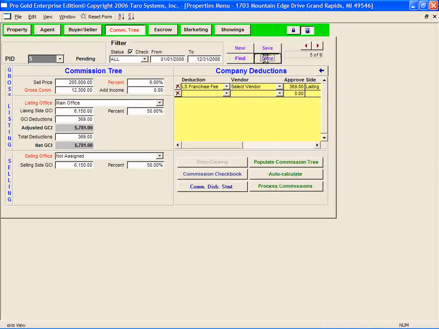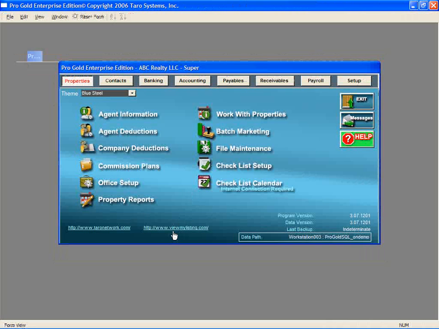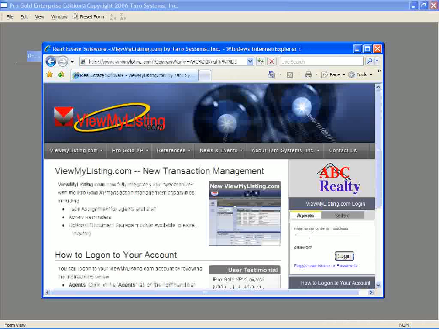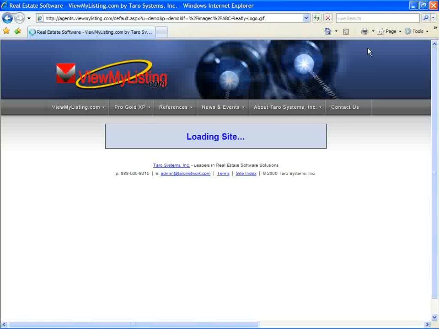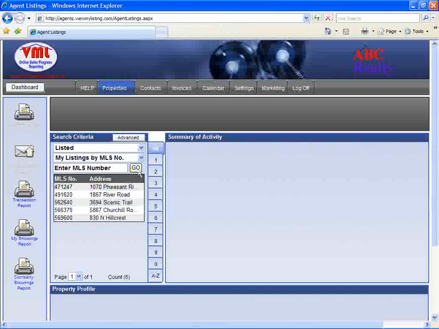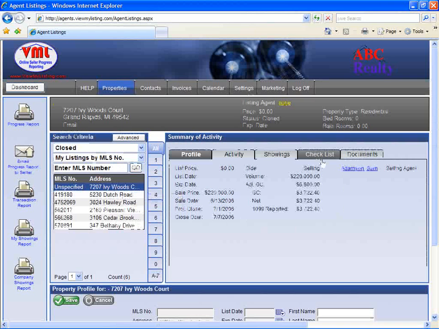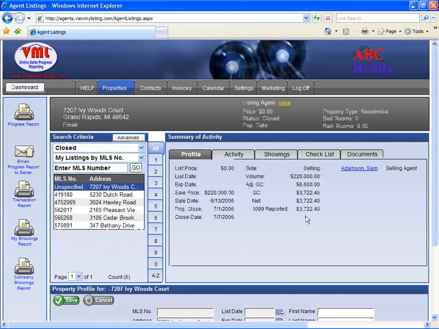Closing information in ViewMyListing.com. When a property is closed in ProGold, the closing details are viewable by the agent in ViewMyListing.com. In the Properties tab, the agent can select to view the closed properties from the search criteria. When any closed property is selected, the close date, side, volume, gross, net commission, and 1099 amount are all viewable on the right side of the screen.